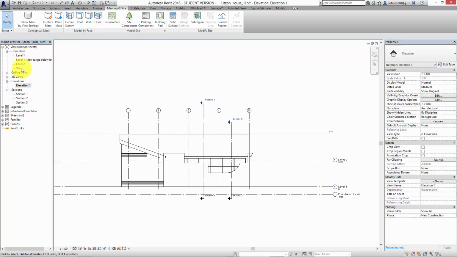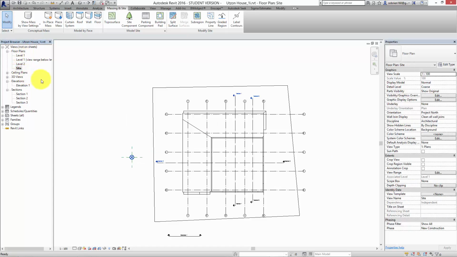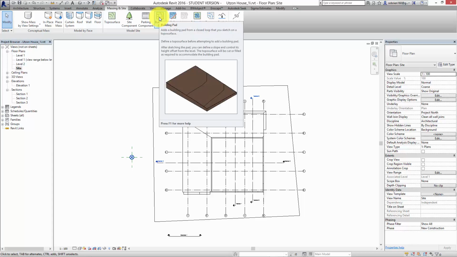So let's go into the site plan again. The excavation is under the Massing and Site tool here, and there's one option called building pad. If I just let that load, it shows you a little video. So basically you want to make this. And it's just like all the things in Revit: you make a loop of little pink lines, and it will then do what you want in terms of the shape and so on.